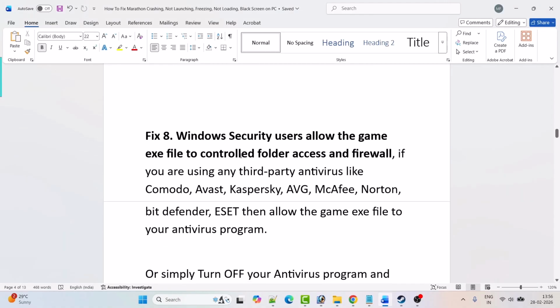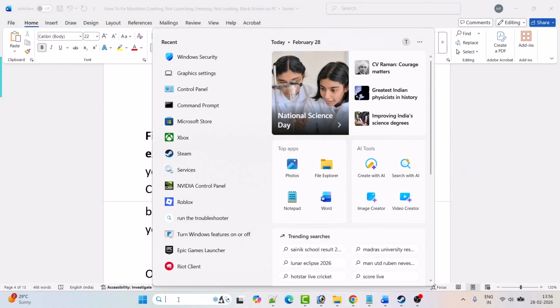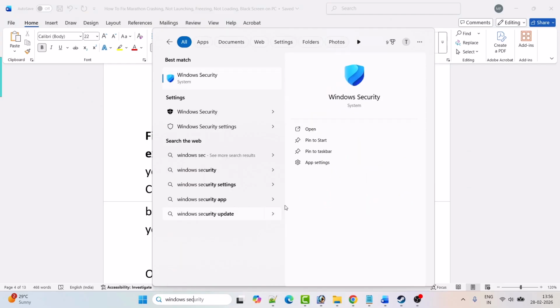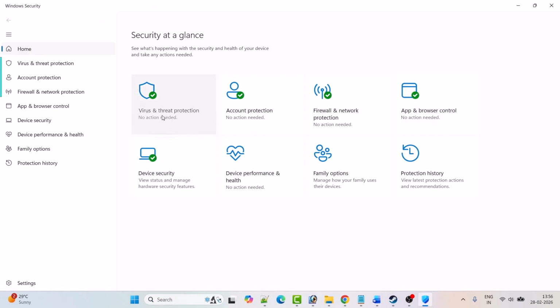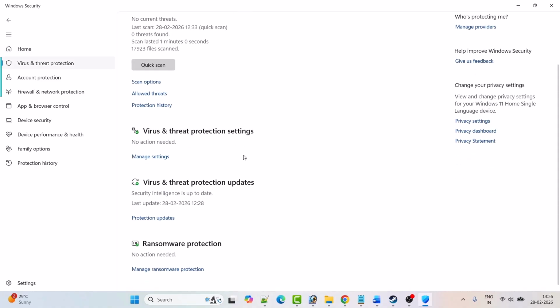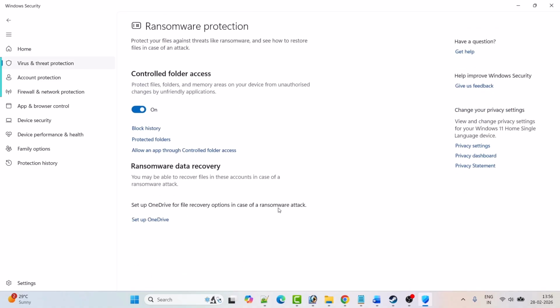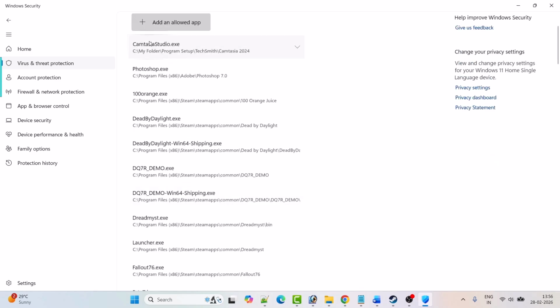Fix 8, Windows Security: allow the game exe file through controlled folder access and firewall. So in Windows search, type Windows Security and open it and then click on virus and threat protection. Then click on manage ransomware protection. Then click on allow an app through controlled folder access. Click yes to allow and then click on add an allowed app, browse all apps.